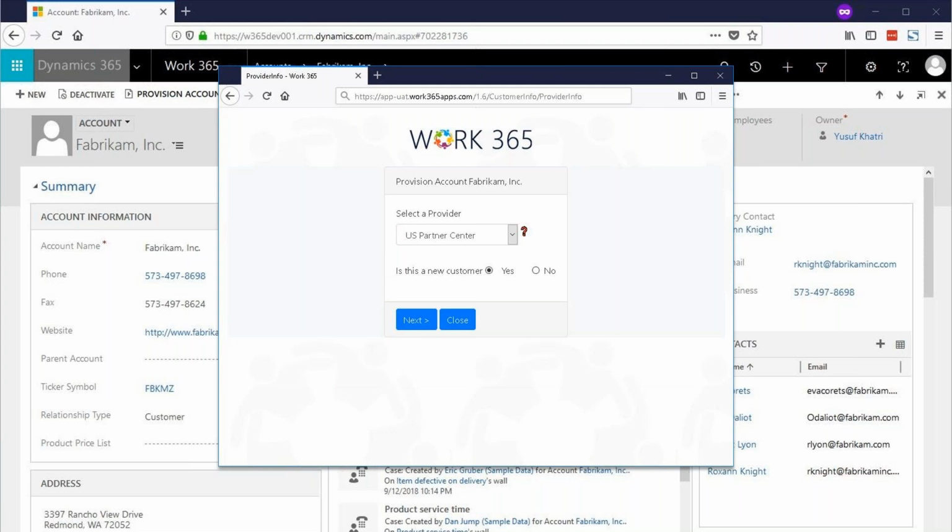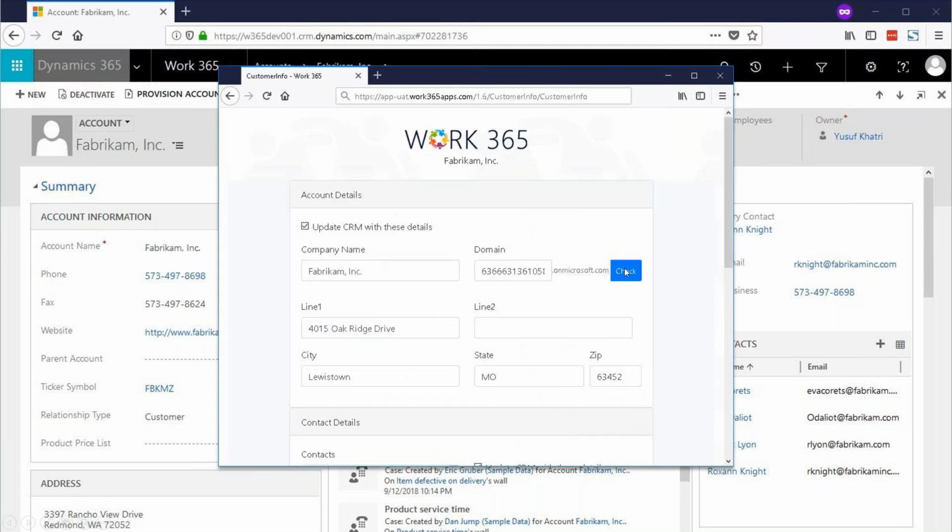Now, in the case where this is a new customer, we actually want to set up the tenant because the tenant doesn't really exist. This will not appear in the application for indirect partners because we may not have an automatic provider for you. All right, so this is going to be a little different for indirect partners.